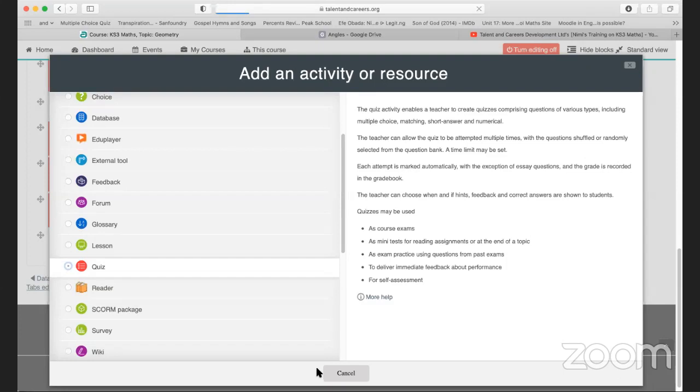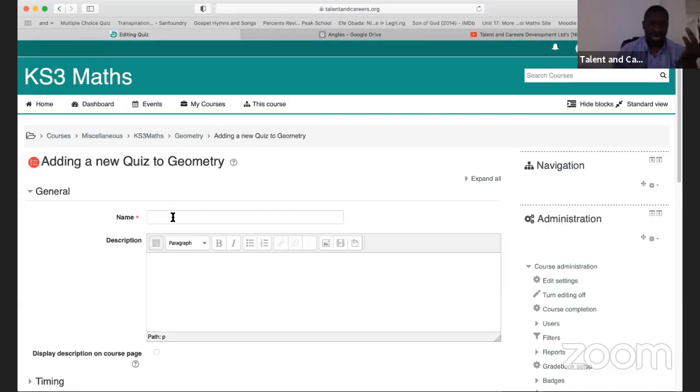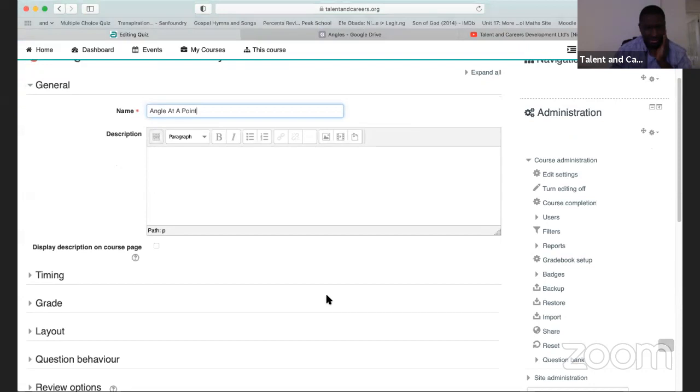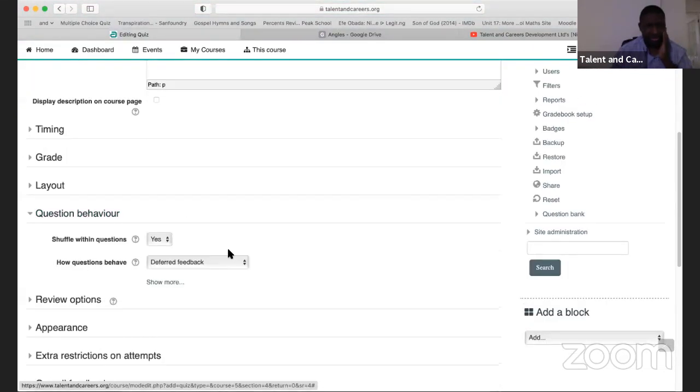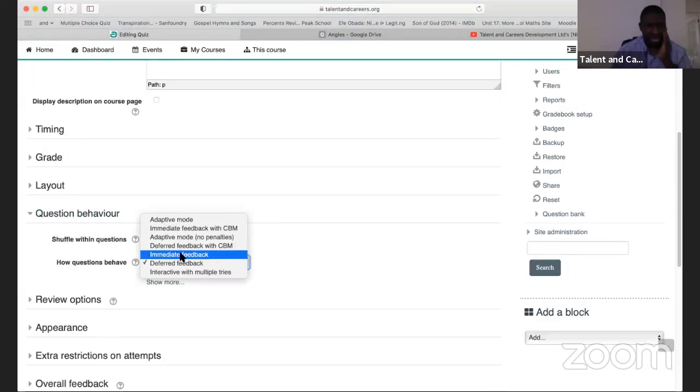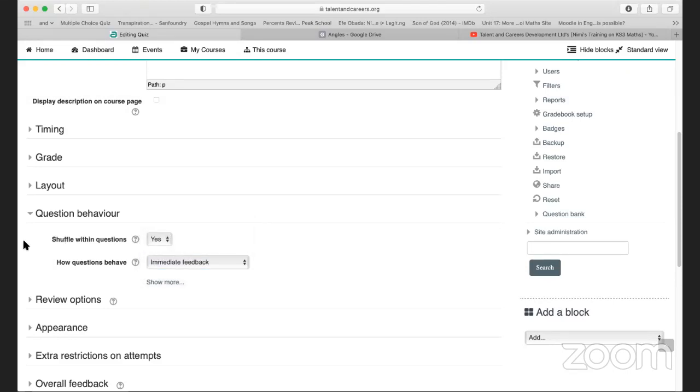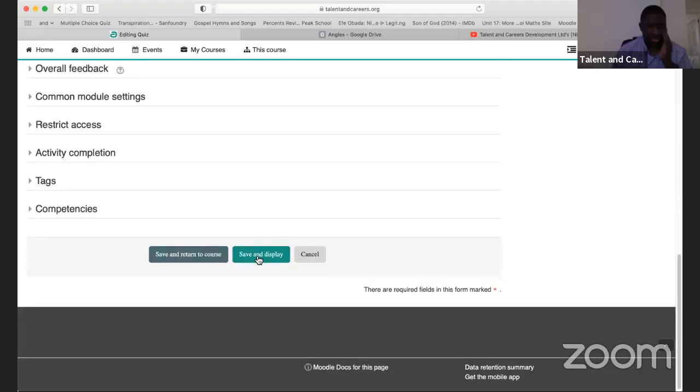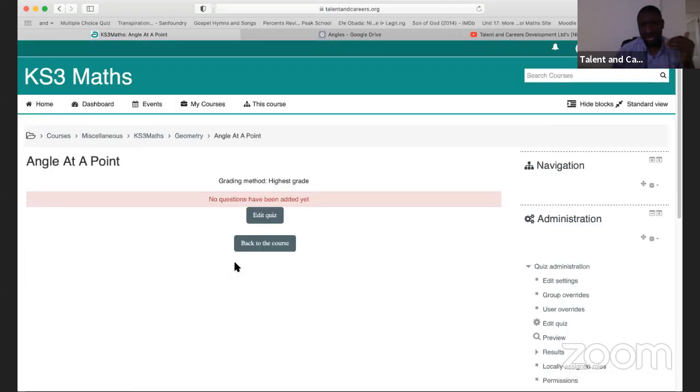So we add that. The first thing you want to add is the quiz title, which in this case is angle at a point. Then remember to change the question behavior to immediate feedback. Not immediate feedback with CBM, immediate feedback. Are you with me? Yes, sir. Okay, so once you do that, scroll down and save and display.